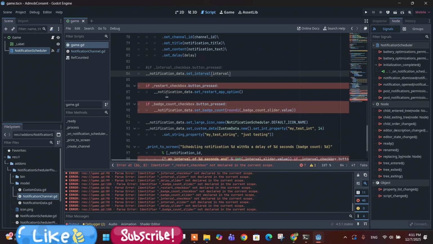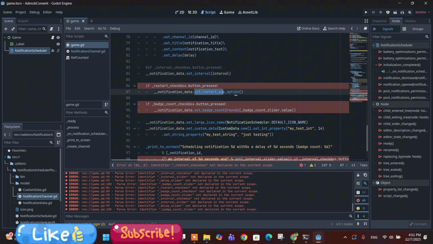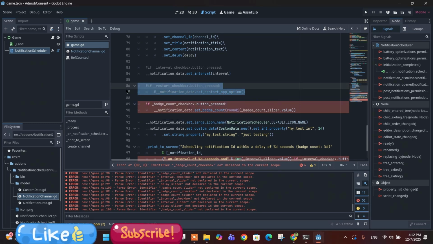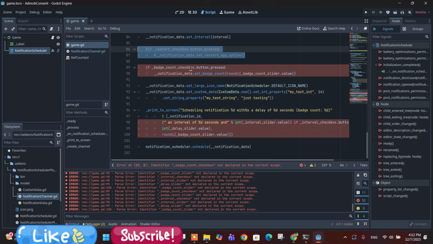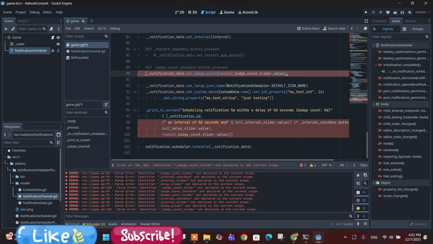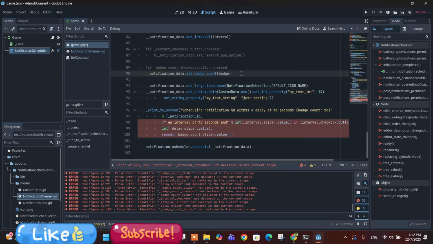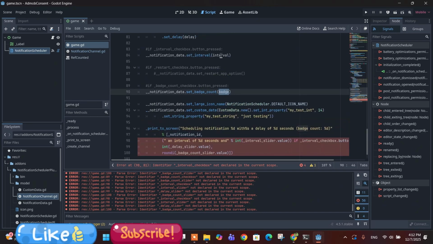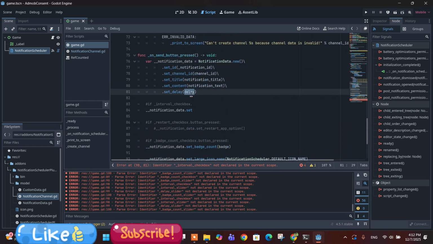Okay, and next what is this notification data? So I don't want my app to restart when I open the notification. Okay, so let me just comment out this whole code. And the other one is badge count. First of all, let me just get rid of this if, and next I'll just give the value badge that we just created, badge. Okay, so we also set the badge, so the badge value was 5, then interval was 60 seconds, and the delay was 10 seconds.